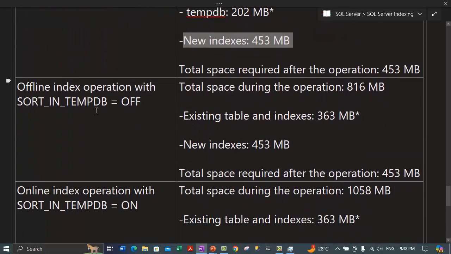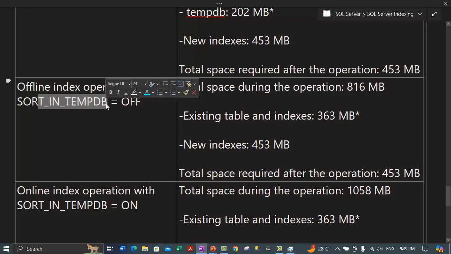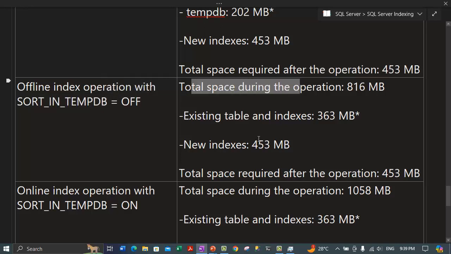Now let's take another option. We are doing an offline index operation with sort in tempdb option set to off. So the temporary disk space in tempdb is now not required, so we can omit that option. So the total disk space that is required during this index rebuild operation when the sort in tempdb is set to off is 816 MB.